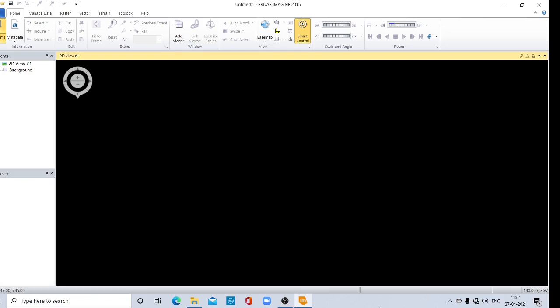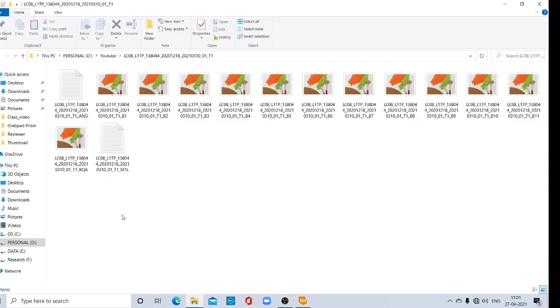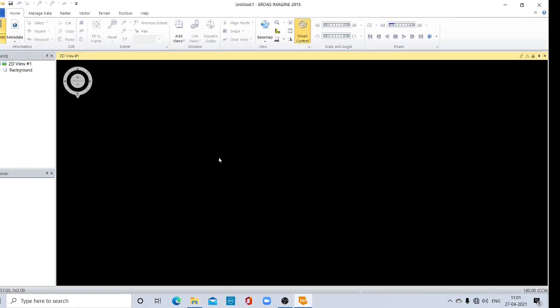Hi there. In this video, I'll show how to layer stack or composite the bands of a Landsat image. Here, bands B1, B2, B3, B4, B5, and all the bands are available. I want to composite all the bands into one using Erdas.